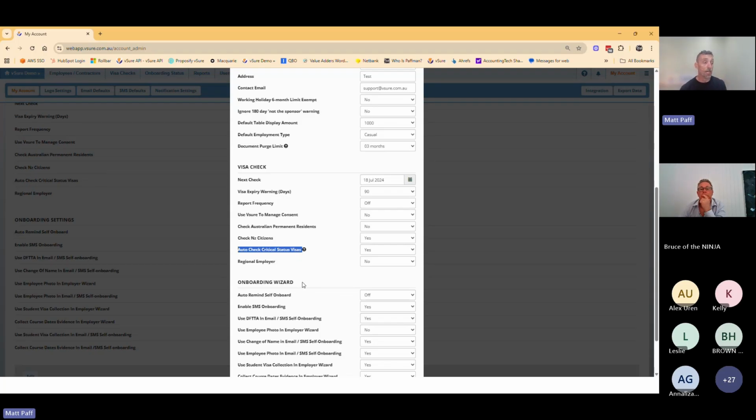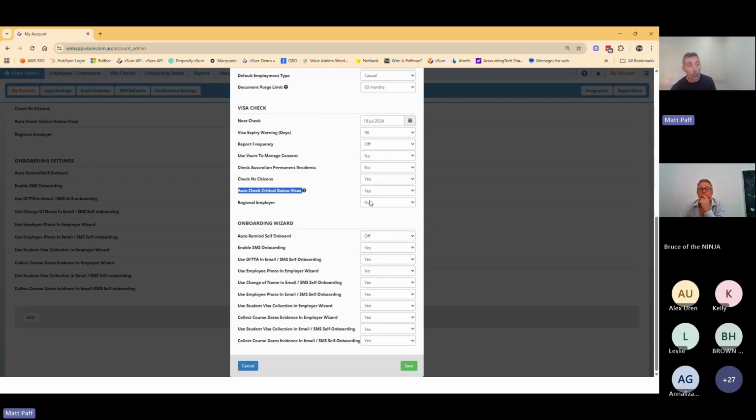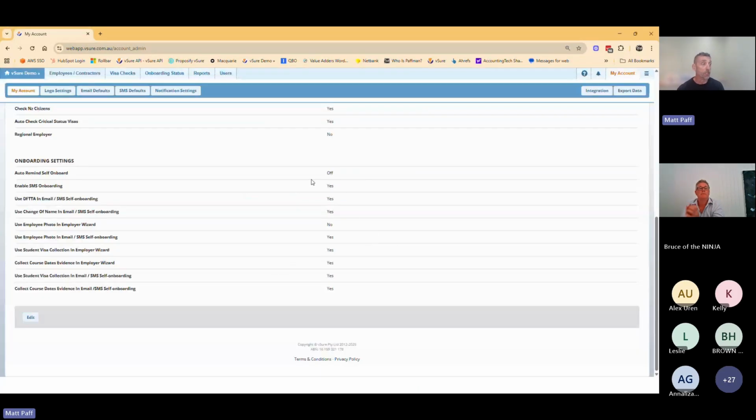Regional employers, we ask you to mark yourself as if you are in a designated regional area, which is a specified thing by Home Affairs. We do mark regional visas as yellow, and I'll talk about 491s in a minute. Yellow as in it's a restricted visa. They can only work in a regional area. If you are in a regional area and you're only in a regional area, you don't necessarily want that to be showing up all the time as yellow. And so you can mark yourself as being in a designated regional area. I'll talk about the onboarding wizard settings in a moment.